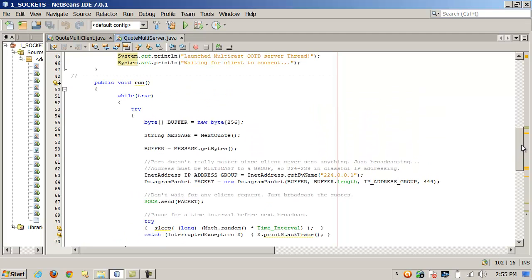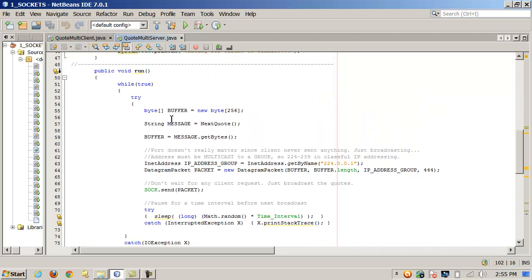So back to the run method. That was only the second line here inside of our try block. So that's what happens. Next quote is called. The result is assigned to message. Then with message, we're going to call getBytes to get the number of bytes in that string. It's unknown at the time, but we'll figure it out. We're going to store that in buffer, our array of type byte.